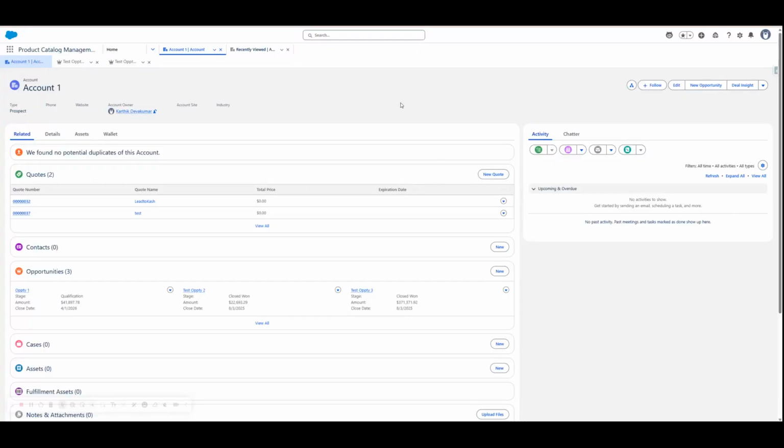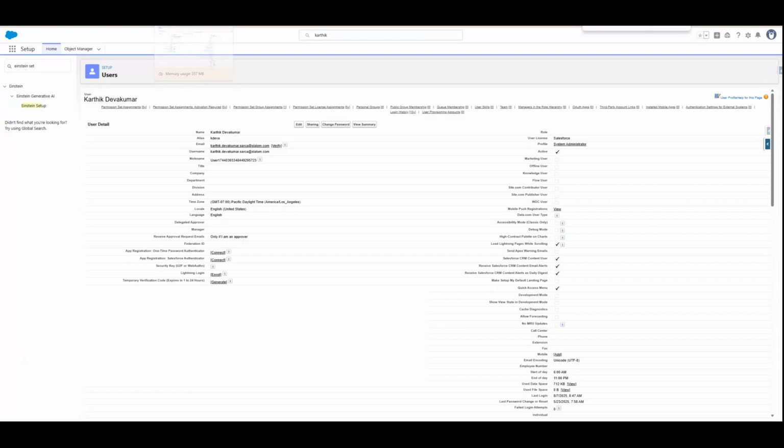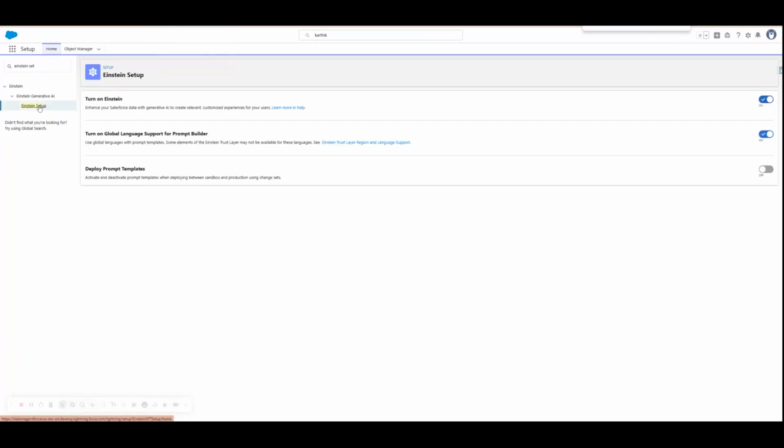Okay, we're in the system right now. First thing we want to do is make sure we've got our settings right. So let's go to Setup. So I just navigated to Setup. I know I've got tabs here for quick access, but you go to Setup, Einstein Setup, and then you'll turn on these switches.